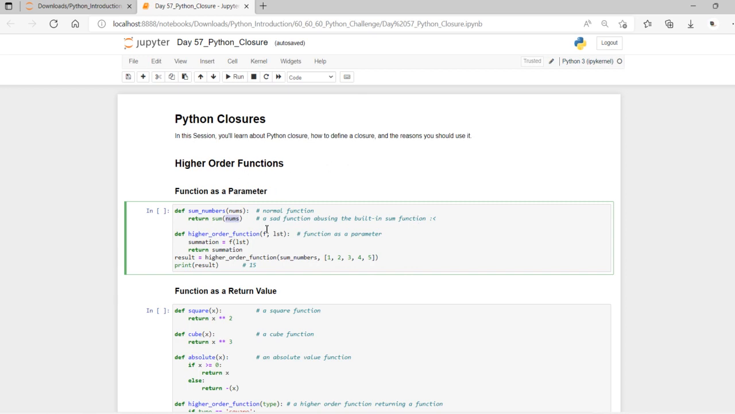Next, one more function we have defined is the higher order function, which has two parameters. One is the function and the next is the list. Here the summation is the result of the function f of list. The f here is sum number, and when we call this sum number, it is going to return the sum of the numbers. And what is the sum of numbers? Here it is the list.